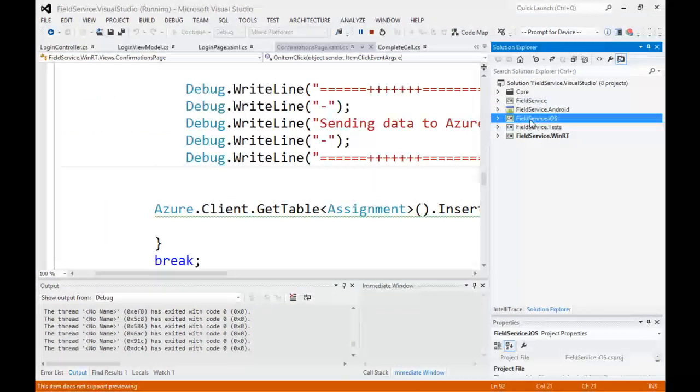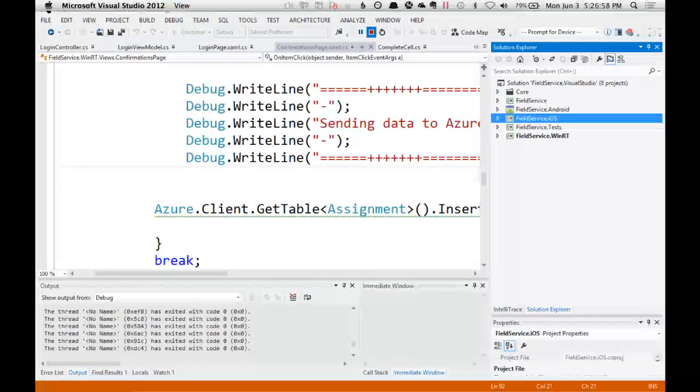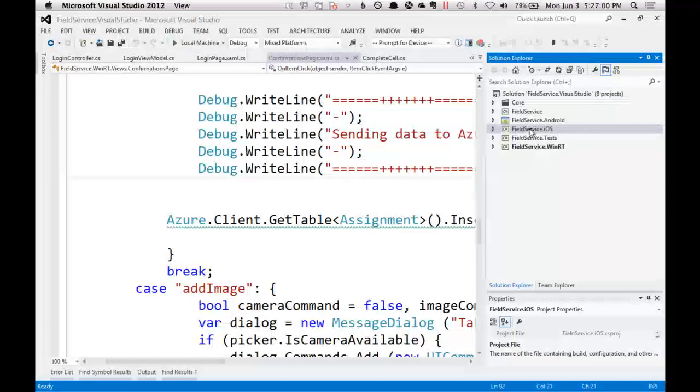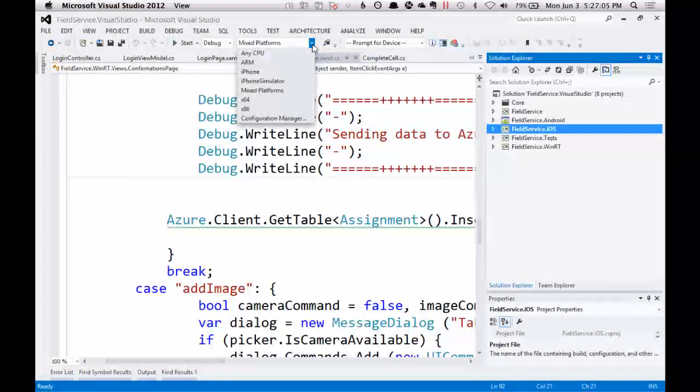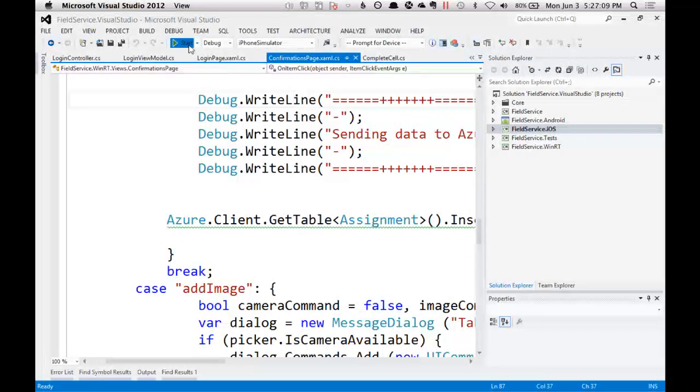But let's take a look at how it works on iOS. So I'm going to stop debugging. Now let me make the iOS project the startup project and change my target from a mixed platform to the iPhone simulator. In this case, what we're going to do is show an iPad.